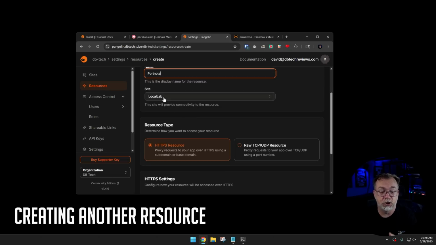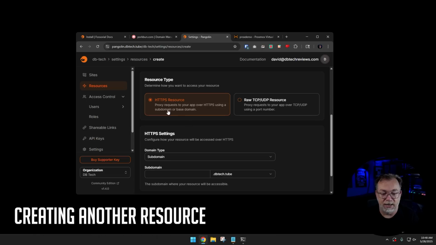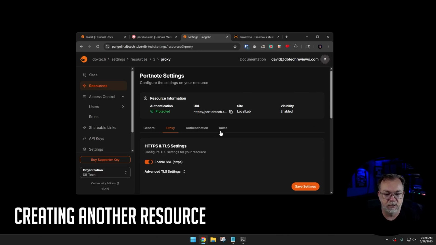And as a result of choosing this and not creating a new site, we don't have to install a new Newt instance. That one Newt instance will be just fine for what we're going to do here. Again, we're going to use an HTTPS resource, not a TCP resource. I'm going to call it port, like so, at dbtech.tube and click create.